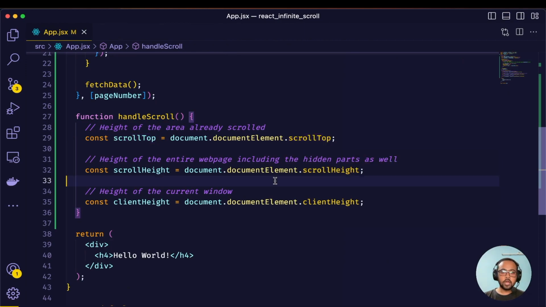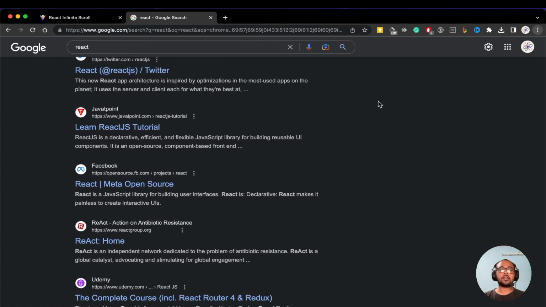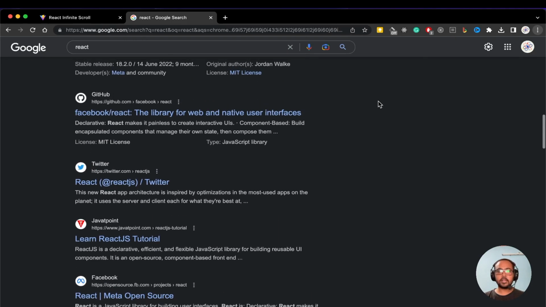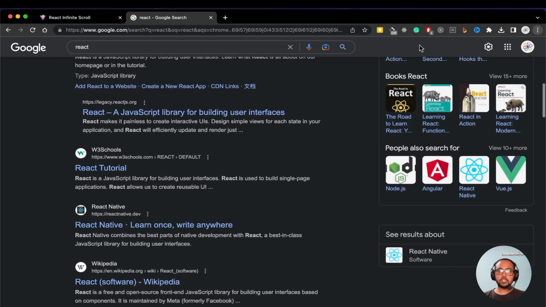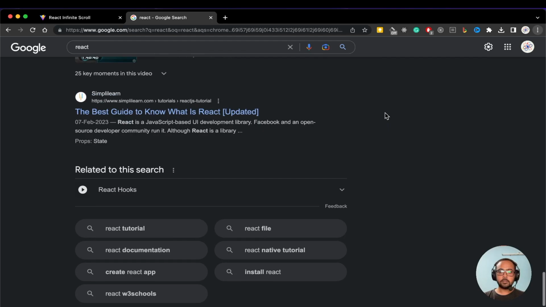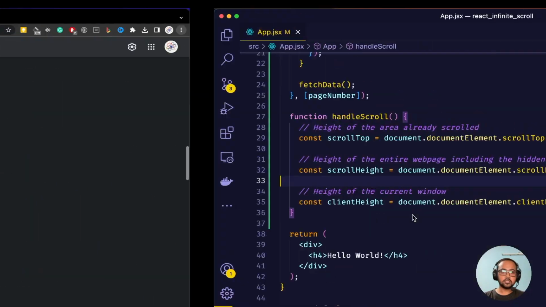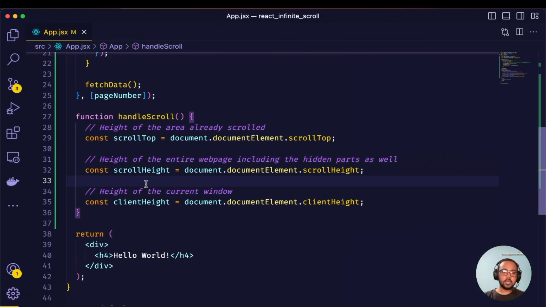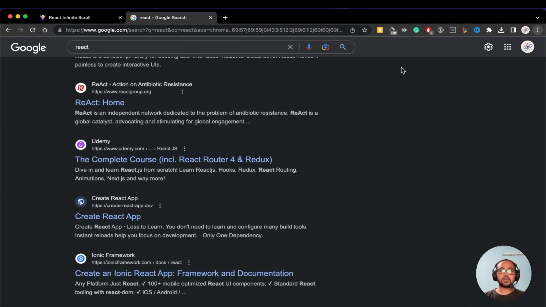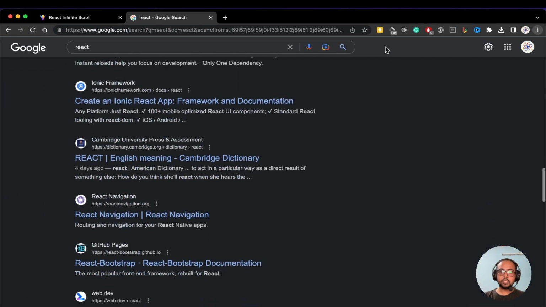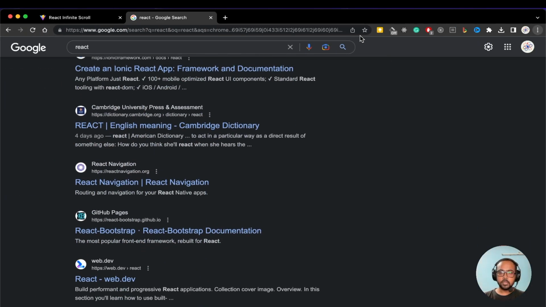Now comes the scrollHeight. ScrollHeight means the entire page height, the entire thing from top to absolute bottom. And the clientHeight is basically the current window. If you see the current window, from here to here, this part is known as the clientHeight.